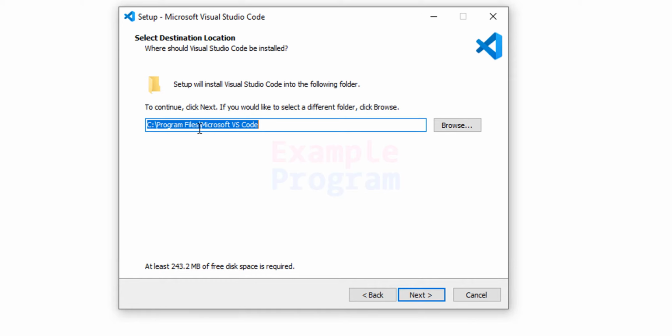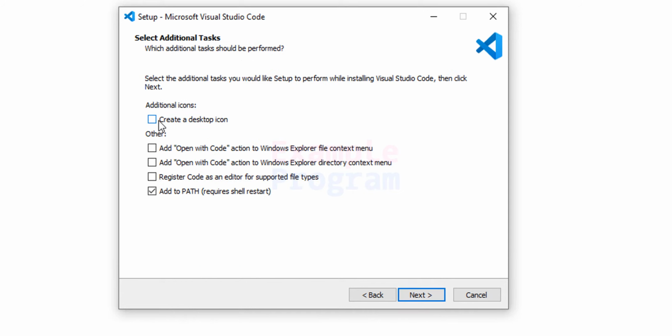If you want, you can make a note of it, which is C program files and Microsoft VS Code, and then we will click on this next, and we're not going to change anything in here. Then click on next. Here I want a desktop icon, so I'm gonna click on this checkbox, and then I want the open with code explorer file context menu, which is nothing but when you right click on a file, you will get this open with code option.